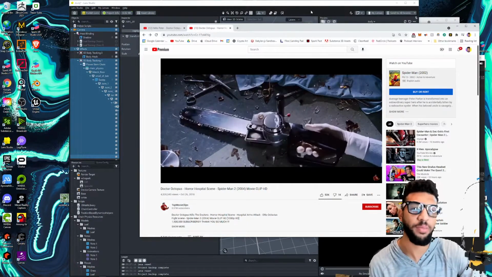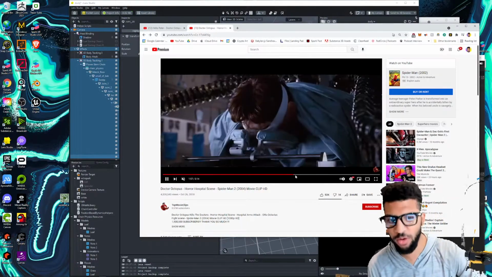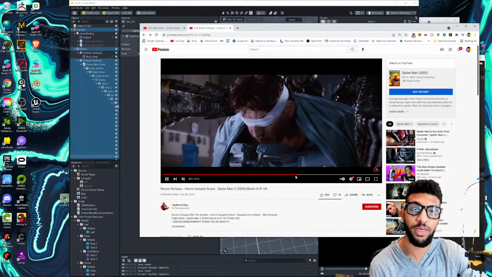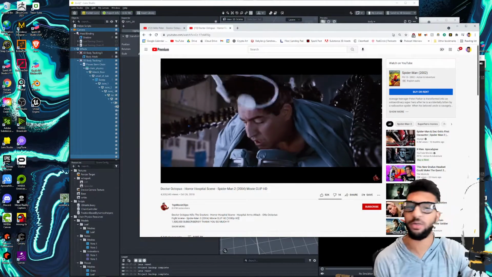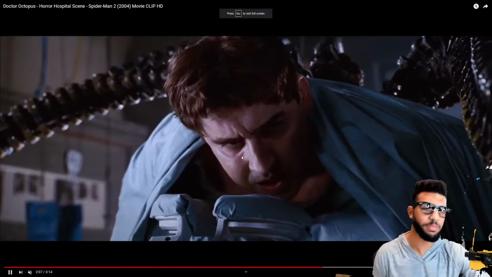Today we're going to be working on making an AR filter where you get to become Dr. Octopus or Doc Ock. We'll be using a couple of programs. We'll be using Cinema 4D, Adobe Substance 3D Painter, and we'll also be using a program called Lens Studio. The goal will be to get something like this.